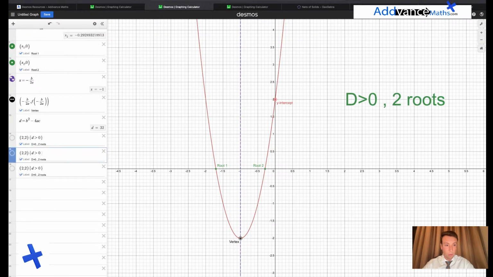I'm going to make one version where it's equal to 0. Like that. 1 root. I'm going to make one where it's less than 0, where there's 0 roots, and it says there. I'm going to make this one orange, so students can see the colour coding as well. I'm going to make this one red, because I feel like red represents no roots.